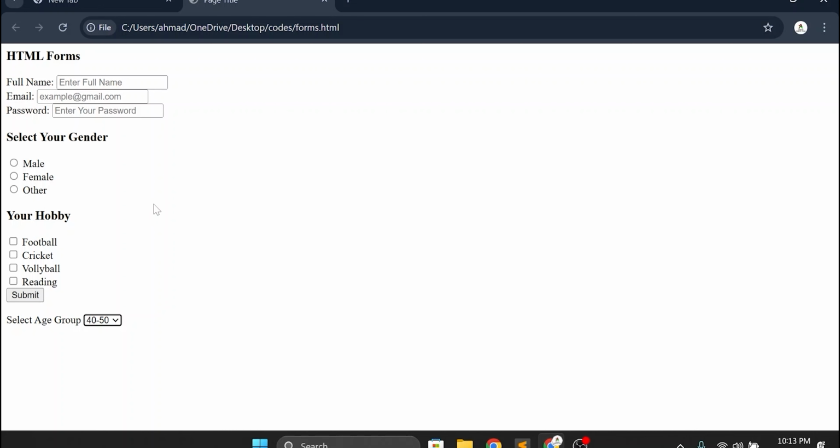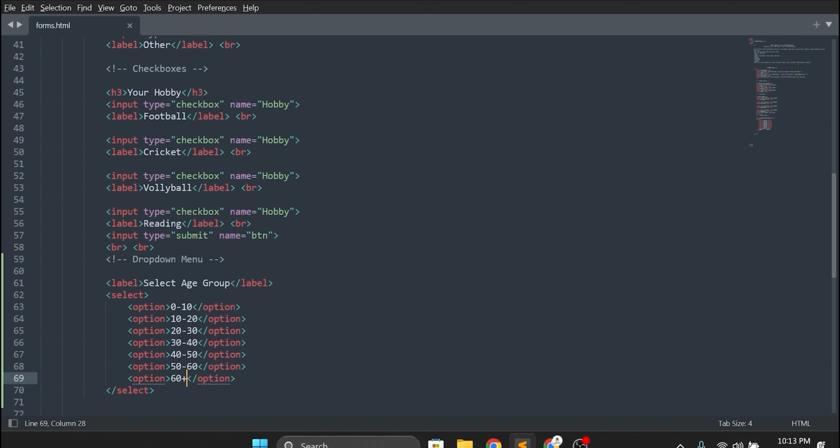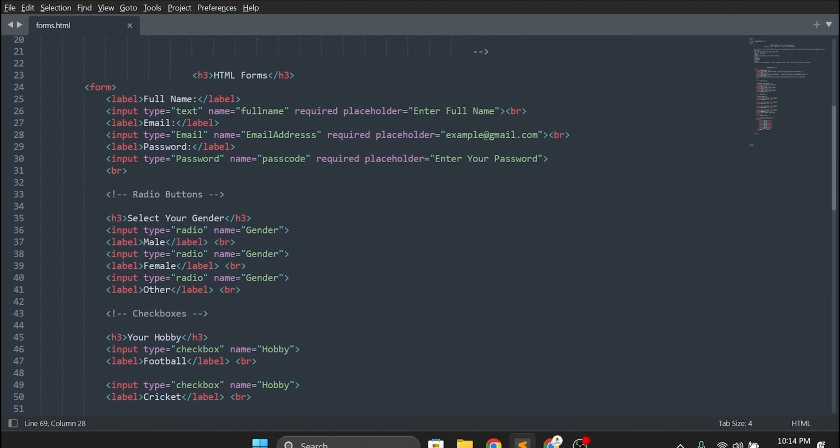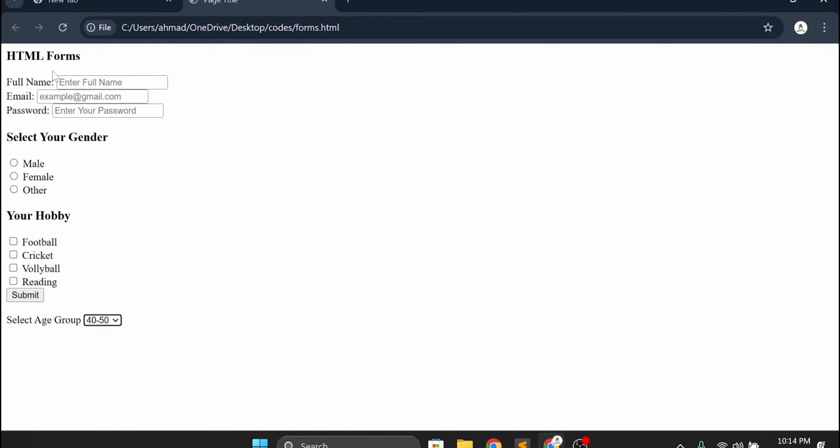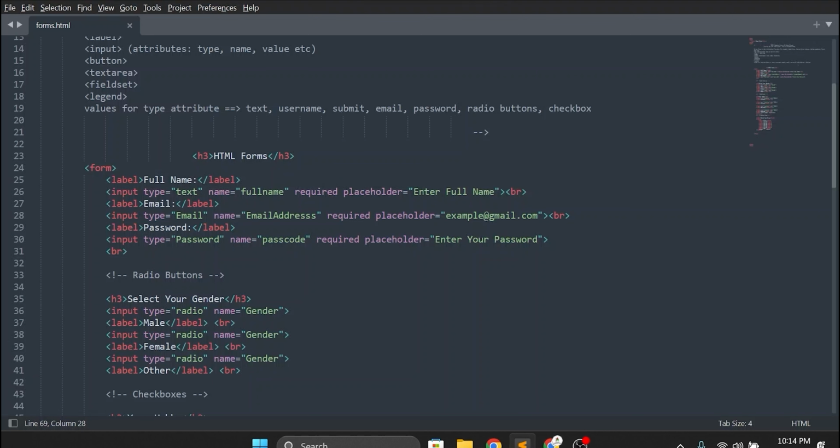Please practice all these codes. If you have missed the previous 3 tutorials of forms, watch those tutorials first, so you will be able to do all this. In upcoming videos, we will discuss more about forms, and we will do one short project in HTML forms.